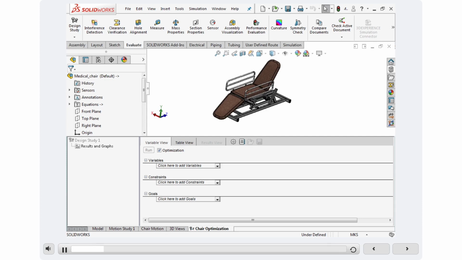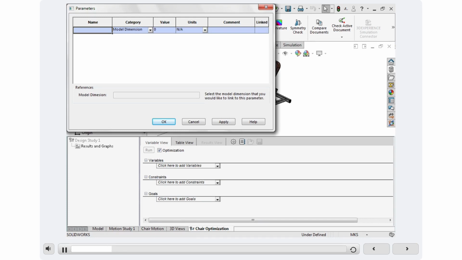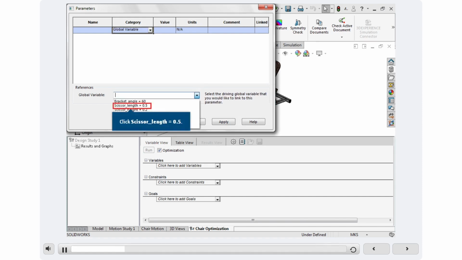In the Variable view, under Variables, click the drop-down arrow and click Add Parameter. The Parameters dialog box is displayed. Under Category, click the drop-down arrow and click Global Variable. Under References, click the drop-down arrow and click Scissor Length equals 0.5 as the global variable.